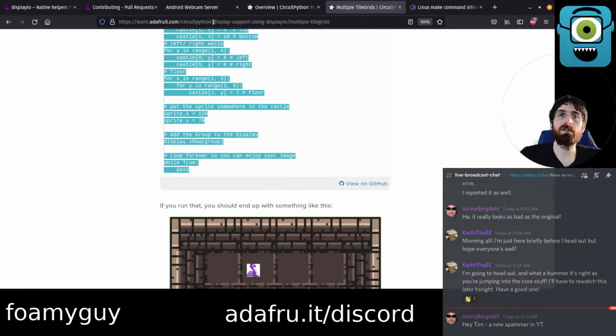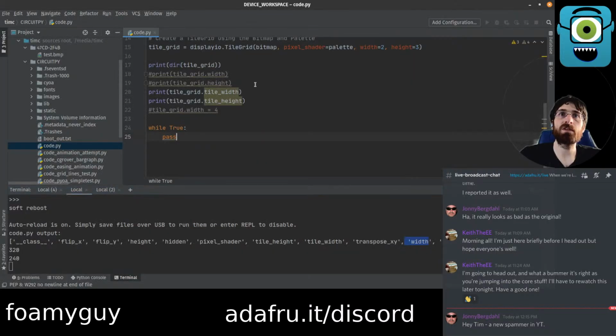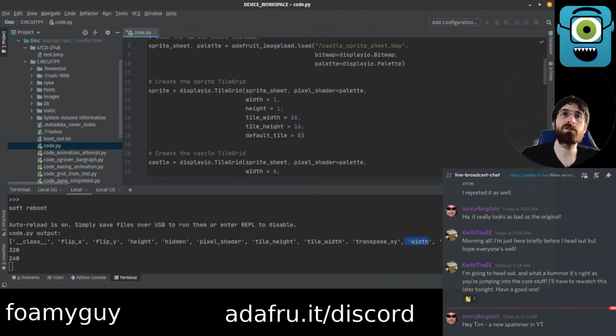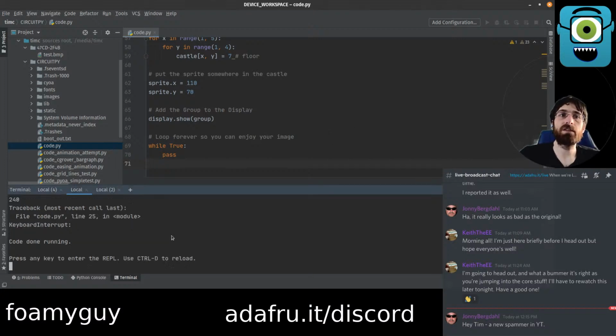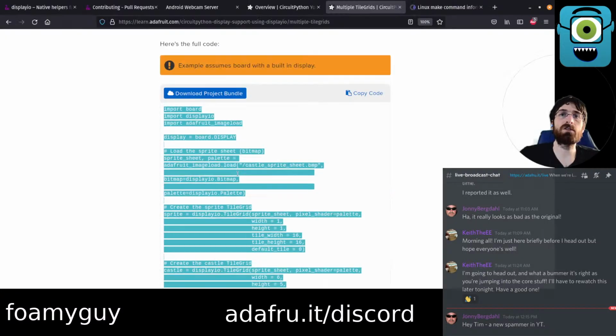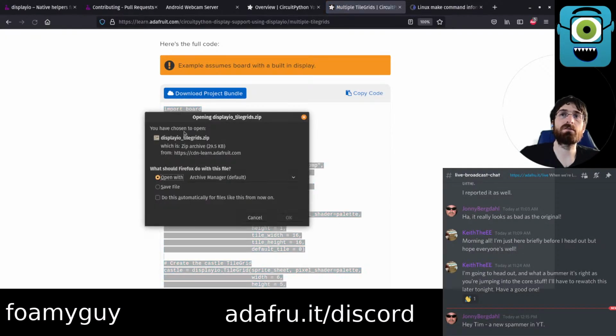We're going to copy this. We're going to put this on our device. I'll just erase that stuff. It's all basically just test code anyway. Save this. I'm going to let it run. Okay, we don't have Castle Sprite Sheet. Let's download that. Maybe it's in Project Bundle.